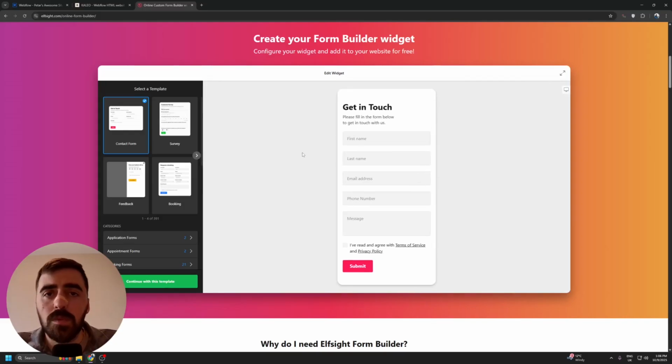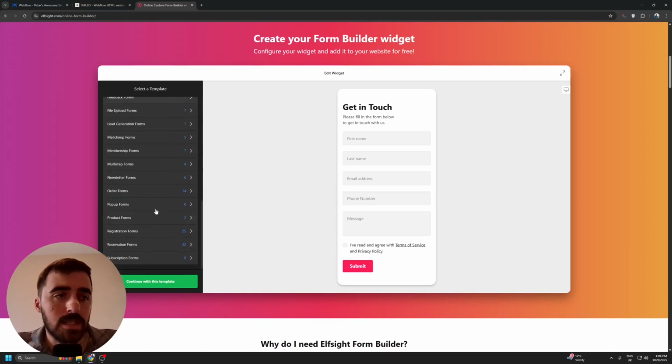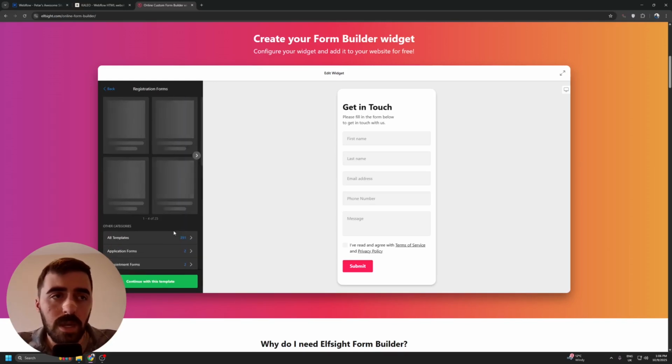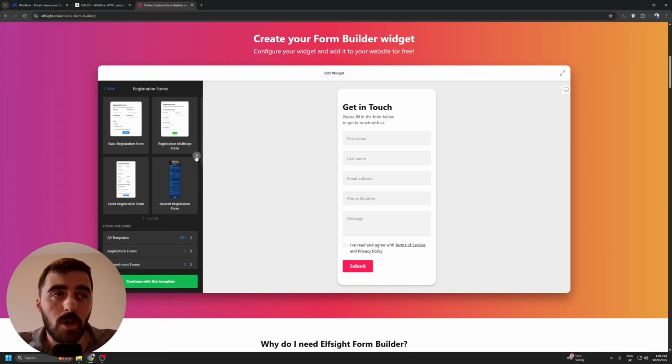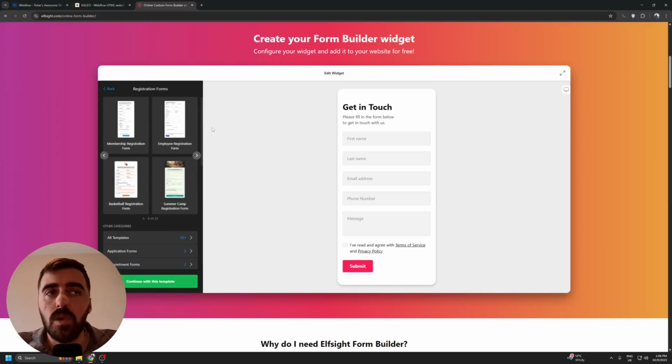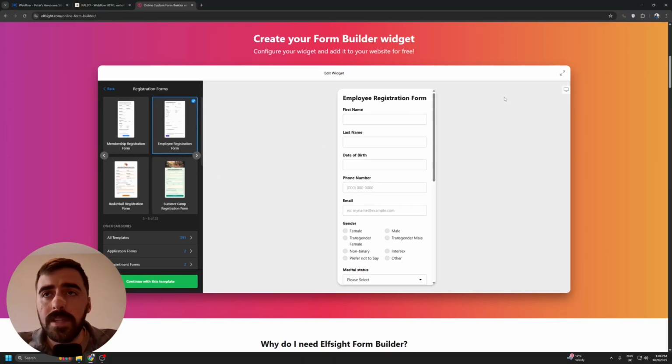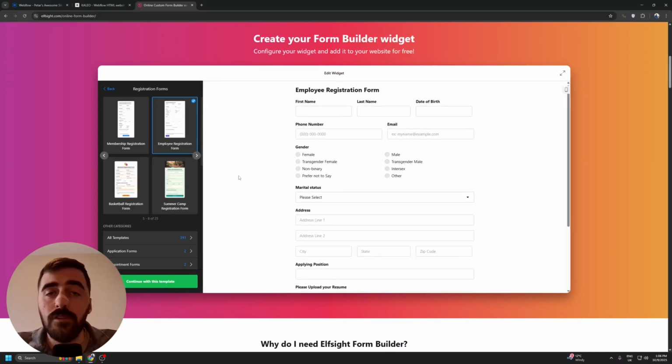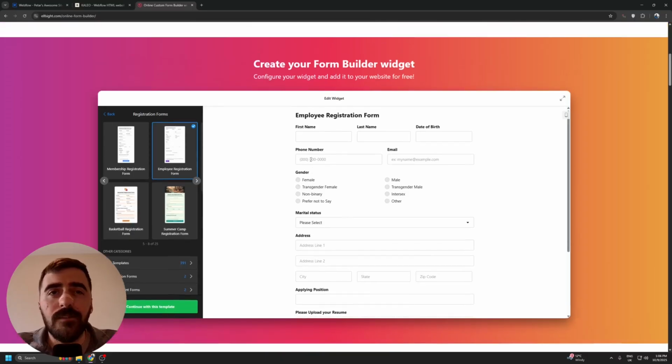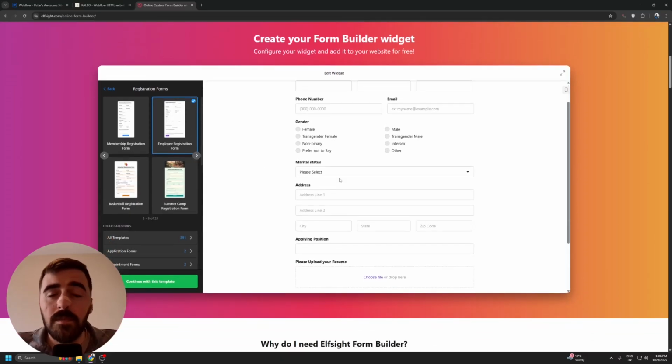Now in our case, since we want to create a job form, what I want to do here is go all the way down until we find the registration forms section. Click on that, and then at least in my case on page 2 you will see the employee registration form. Now bear in mind that all of these forms that you see right here are fully customizable in terms of design and functionality, so don't worry about the default look of each of these templates, because we can customize pretty much anything that you see on the screen right here.